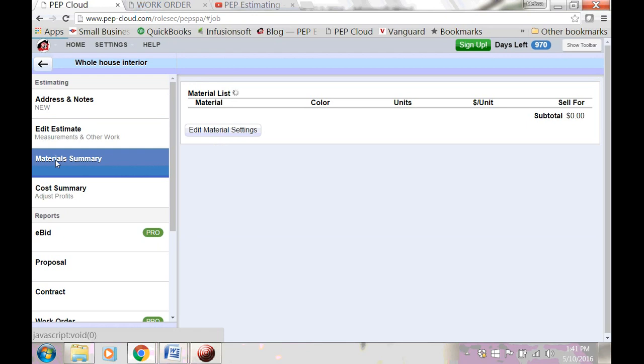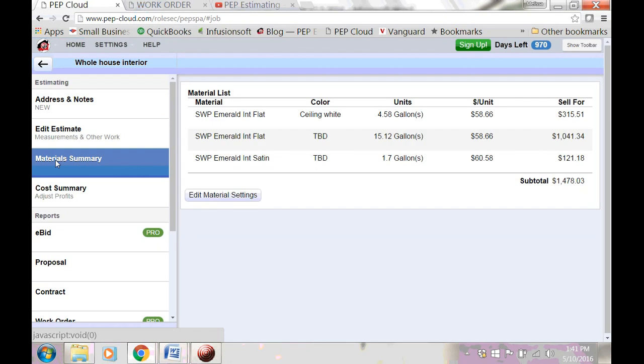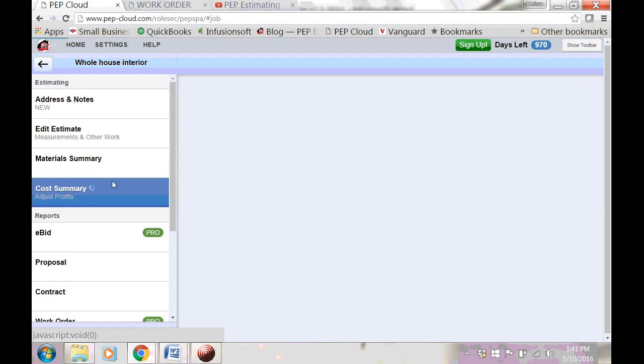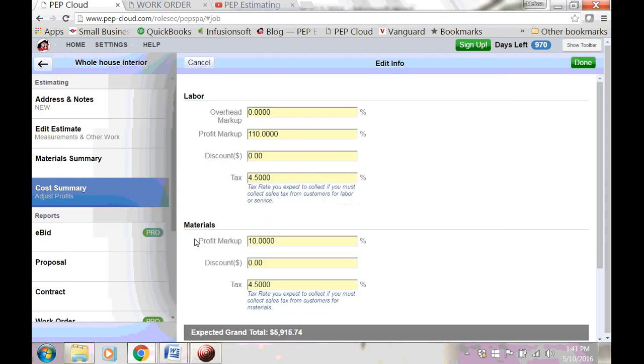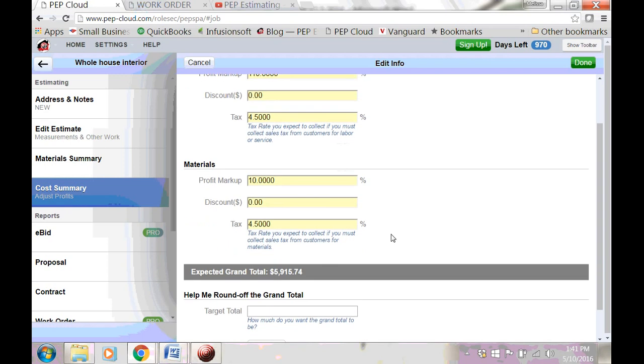Material Summary will show you the colors, quantities, and prices of materials on the estimate. Cost Summary gives you an overview of the labor and material costs. Click Edit if you want to make adjustments to profit or to add a discount.